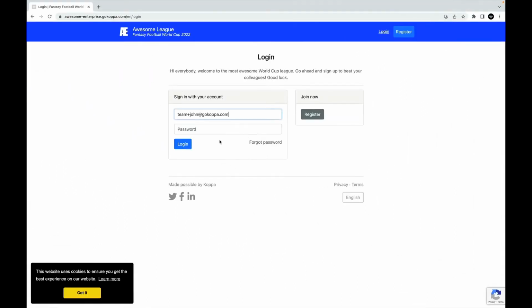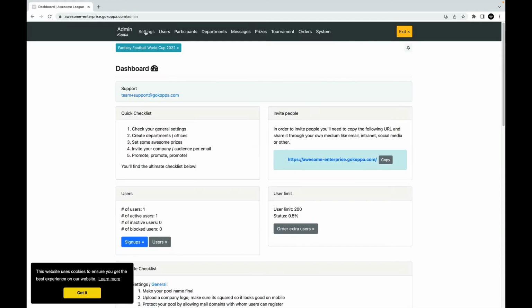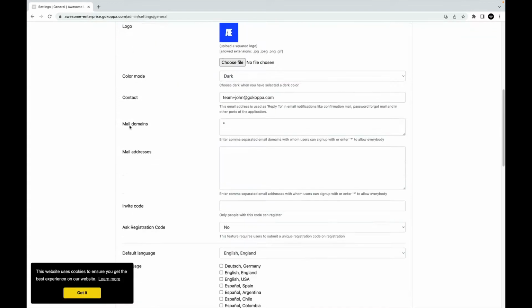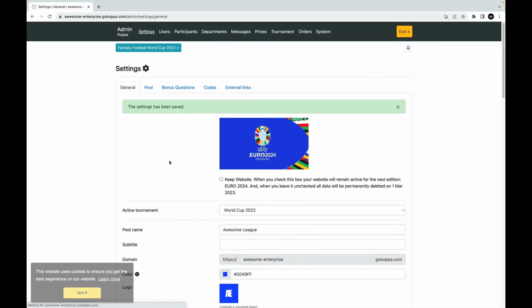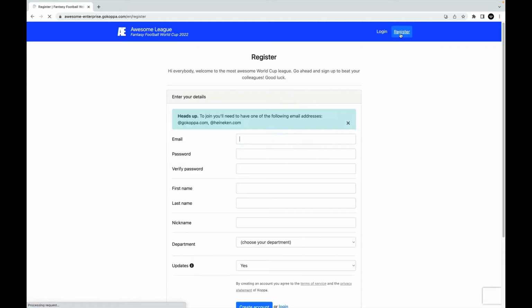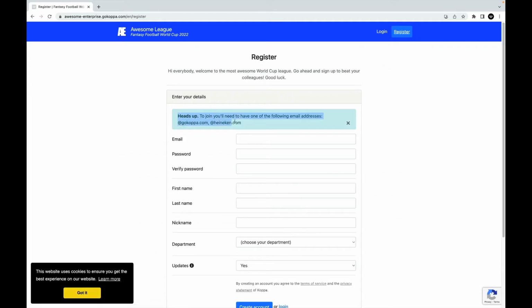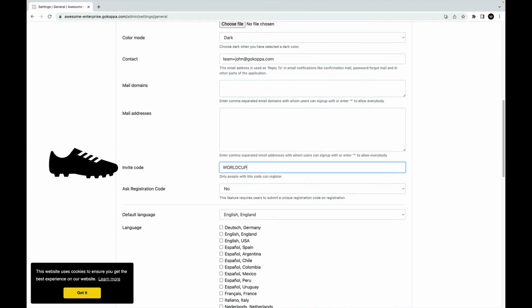Okay, so let's walk through option 1. Log back in, click Admin again, Settings, General. Under Mail Domains, we can add in GoCapa's domain and Heineken's domain. Save. Now only people with an email address using these domains will be able to register, as we can see back on the registration page. So this would be useful to quickly authorize anyone at your company, as they'd be the only ones with a company email address.